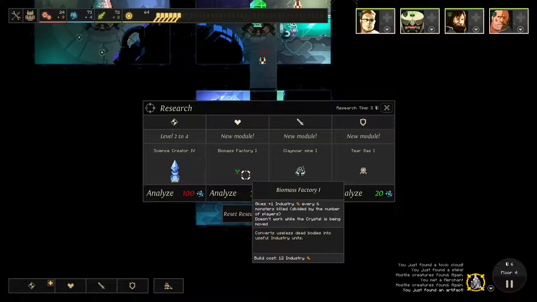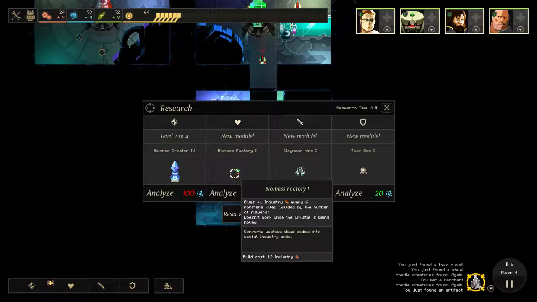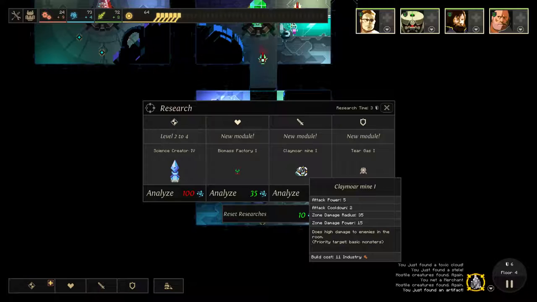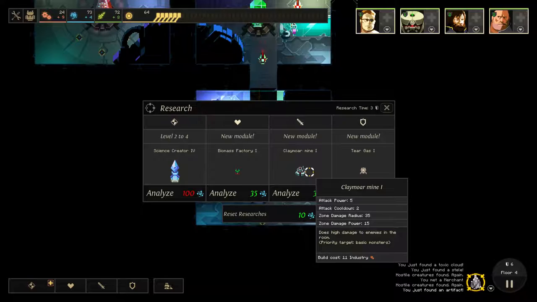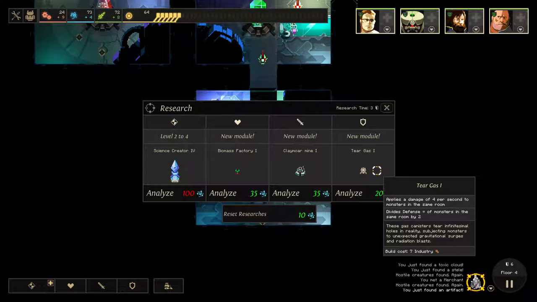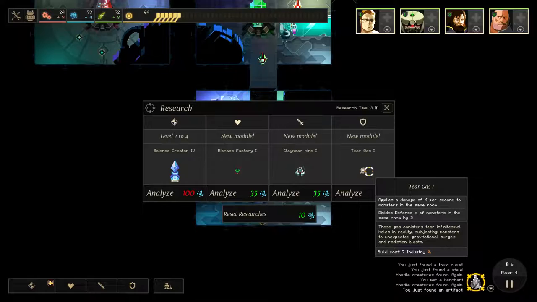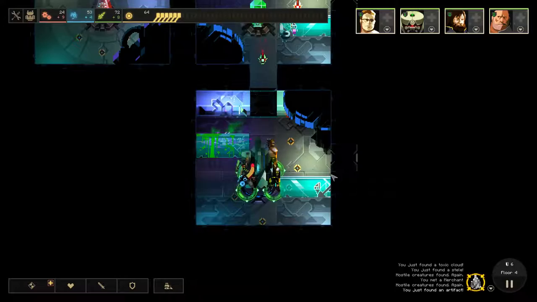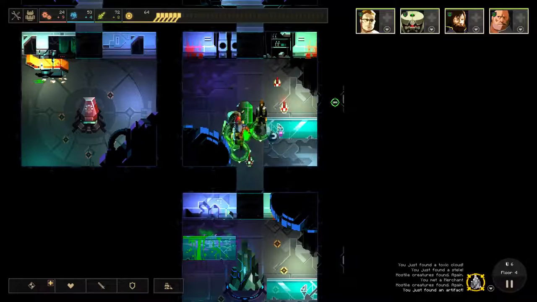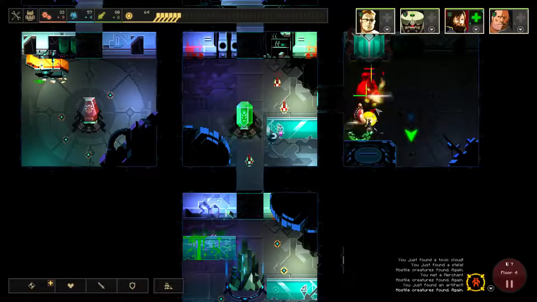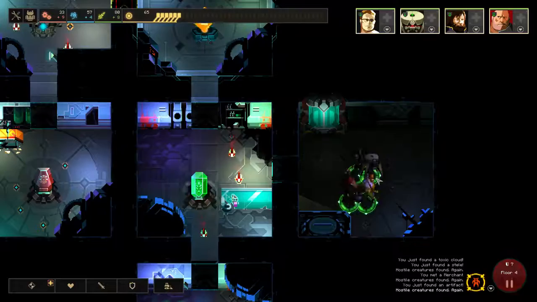Ah, it can't be moved. I don't get it. It doesn't work while the crystal is... Oh, the crystal, I see. So the end game, I got it. Enough power.